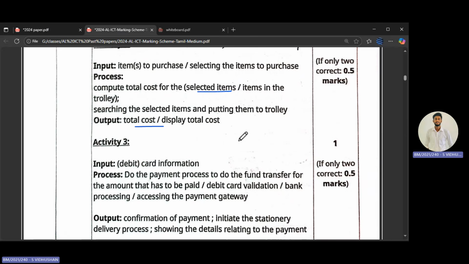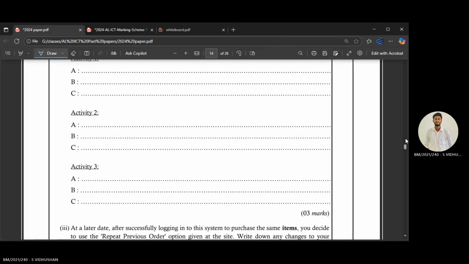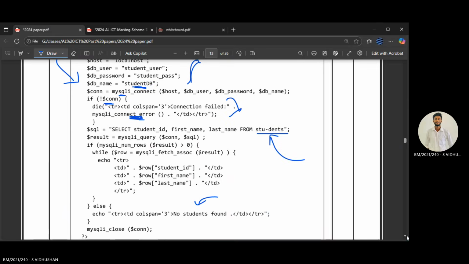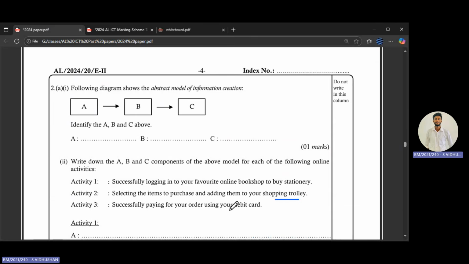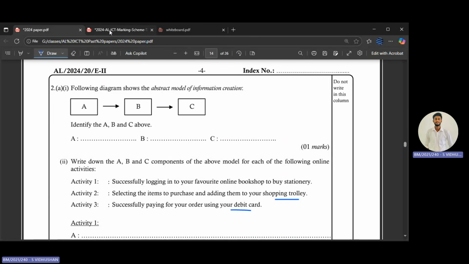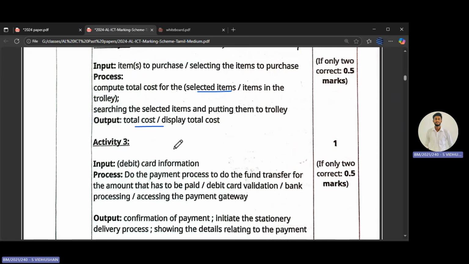Right. So then it will process. So process is what? Now here let us read the activity carefully. The activity is successfully paying for your order using your debit card. So paying for your order. So what is going to be the process? Do the payment process, the fund transfer for the amount that has to be paid. Or else you can say debit card validation.